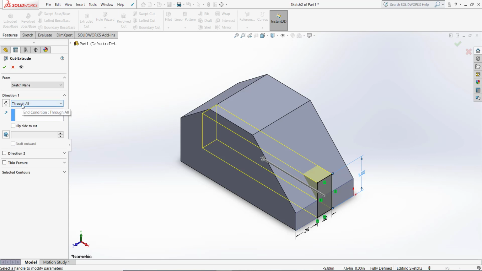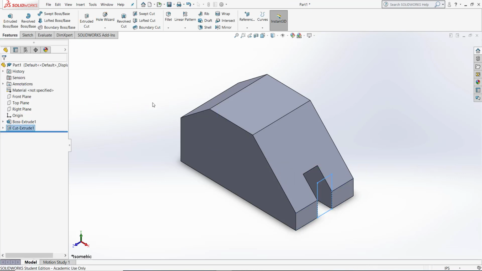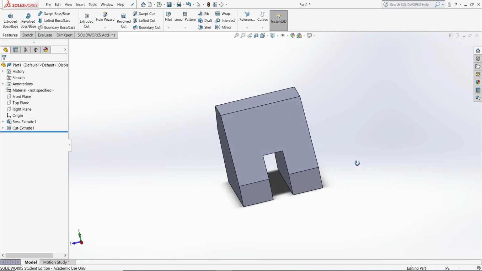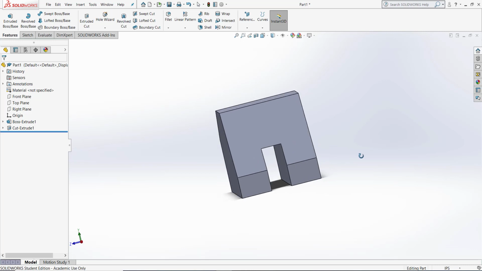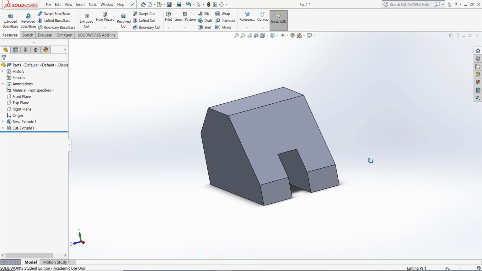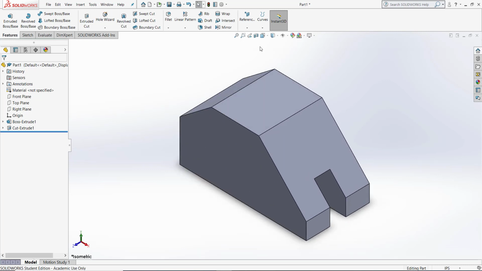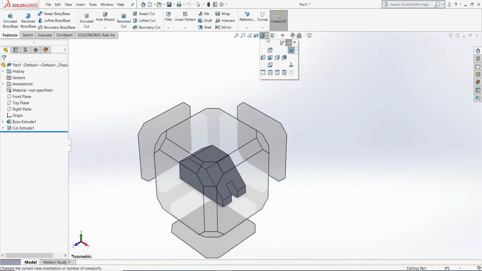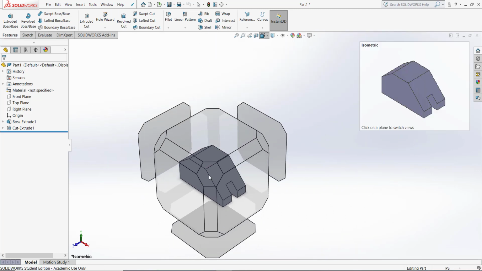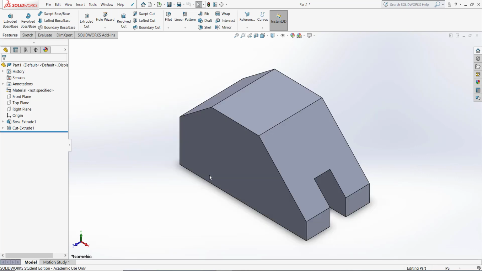Alright, so I have this cutting through all. I'm going to hit the green check mark for OK. And I clicked on my screen to deselect that little sketch that was showing up there. And you can spin around and see your little cut you made. Alright, let's go back to our isometric view. If you're on the screen, you can hit Control 7. You can go up here and click on isometric. You could even click on the corner of this cube, I think. Let me try it. Yep.